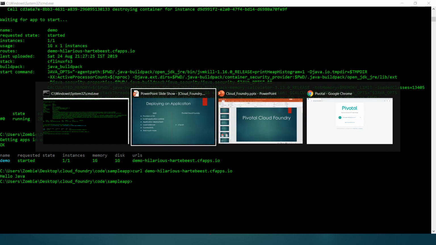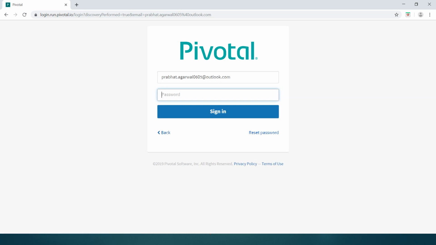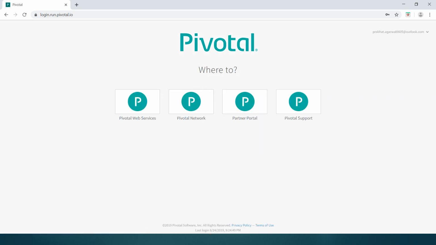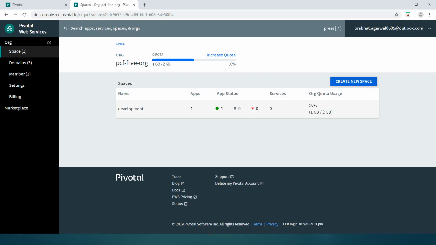Now let's move to the UI part. This is the app manager provided by Pivotal. Let's log into the account. Yes. These are the services provided by Pivotal. Let's go to Pivotal Web Services. This is our org name that we created when we created an account in Pivotal Cloud Foundry. Let's go inside this. This is the space inside this org, having one application, the app status is good, and 50% of the quota, the 2 gigs of free quota that we get with the free tier, 1 gig is consumed.